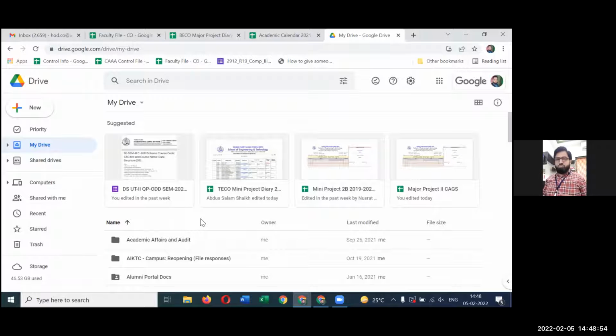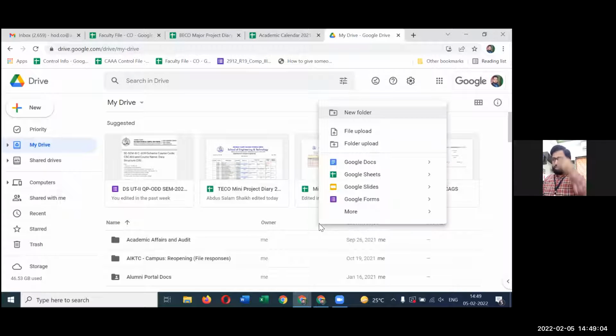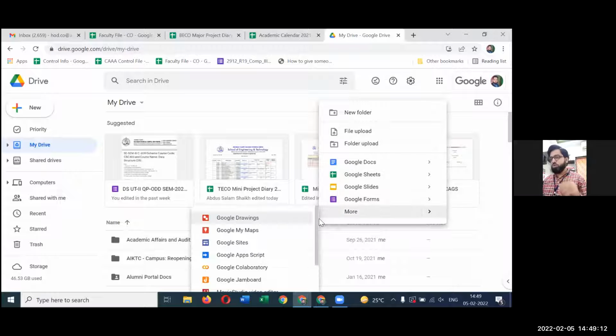What should I do on my Google Drive? I should go to this new, or I should right click on this. यहाँ पर मुझे विंडो पर कहाँ पर भी राइट क्लिक कर देना है. So I will be getting this option: new folder, file upload, folder upload, Google Doc, Google Sheets, slides, forms, and more.